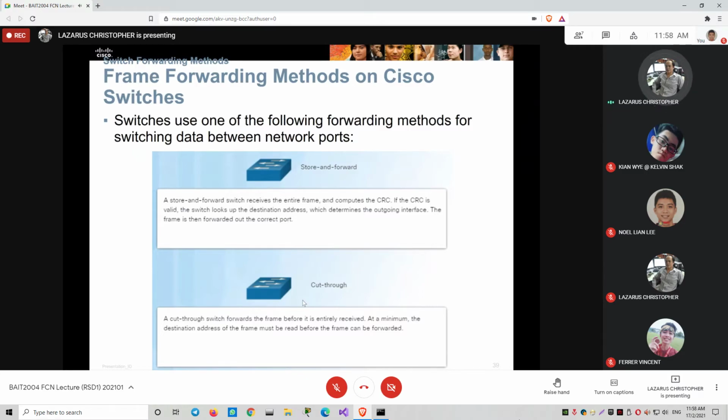So what's the difference between these two? We look at store and forward first. The switch will receive the entire frame, that means from the start to the end of the frame, and calculates the CRC. This is typically how we imagine a switch will work, right, with a frame. And then if the CRC is valid, then the switch will perform the lookup from the MAC address table to look at the destination address and check the outgoing interface and then forward it to the port. This is how we imagine it's going to happen, right?